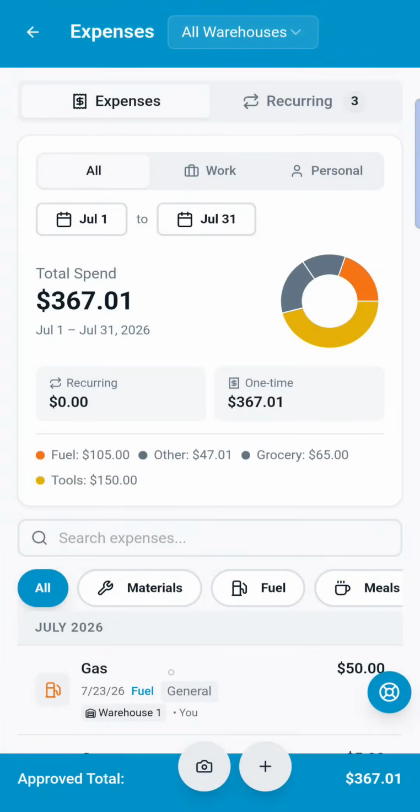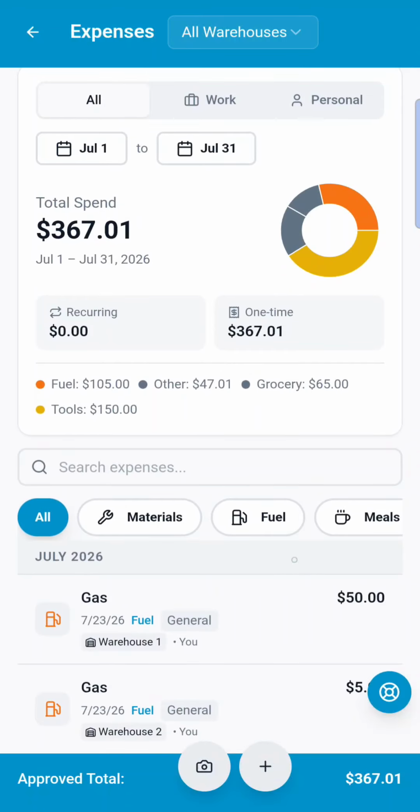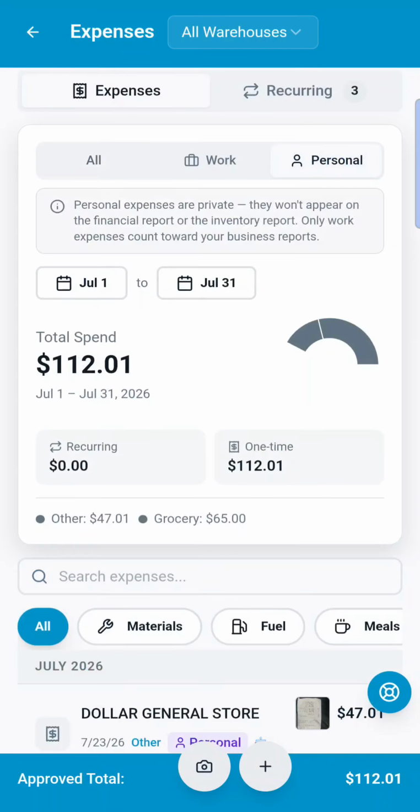The expense is immediately added to your records. You'll see your total spending update, and the expense will appear in your expense history. Every work expense is also included automatically in your master financial report. Creating a personal expense works exactly the same way. Just choose personal expense as the type and complete the remaining fields.